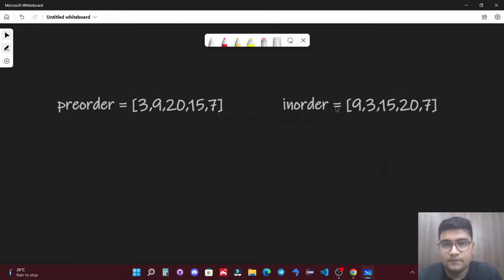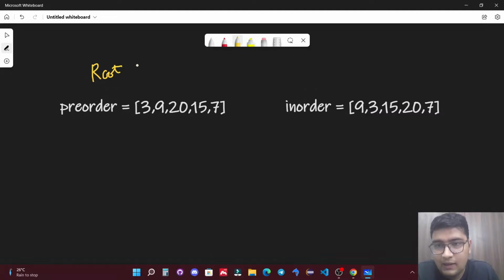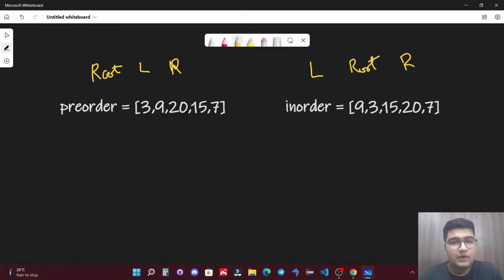Right, so let's first understand what pre-order and in-order traversals are. Pre-order traversal represents the elements of a binary tree in the form where the root will appear first, then the left elements, then the right elements. This is the order in which a pre-order is arranged. And in the in-order, first the left elements will come, then the root, and then the right elements. This is the order of in-order traversal.